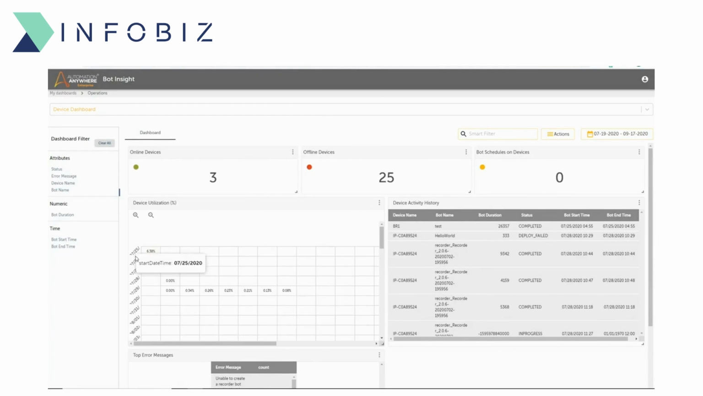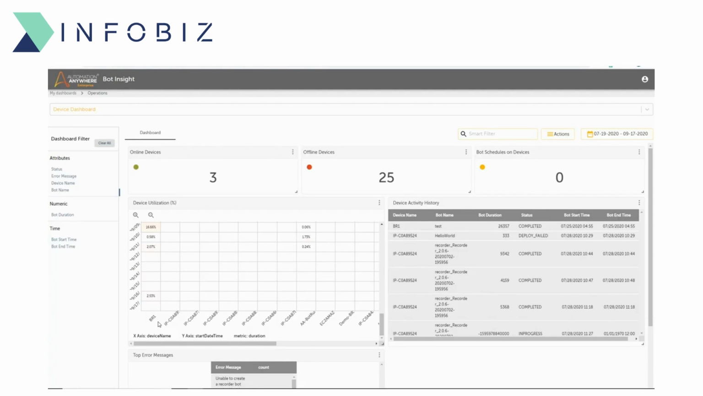Abhi, can I just stop you there for a moment to understand the importance of the relationship between the overall bot performance and, from an operational perspective, why is the device dashboard so important, especially for maybe the IT managers or COE manager?